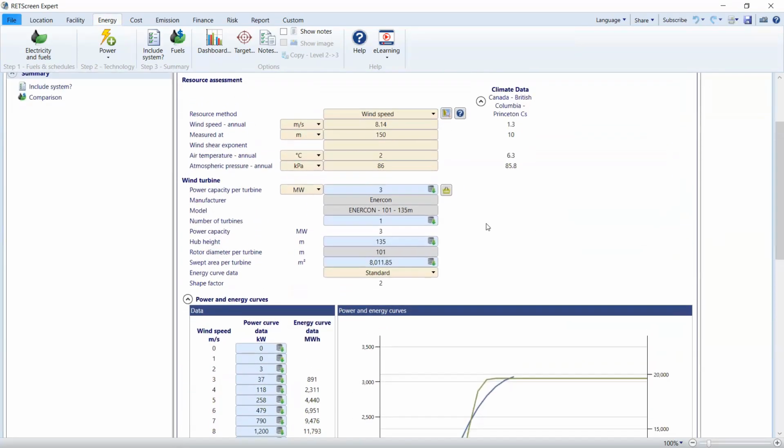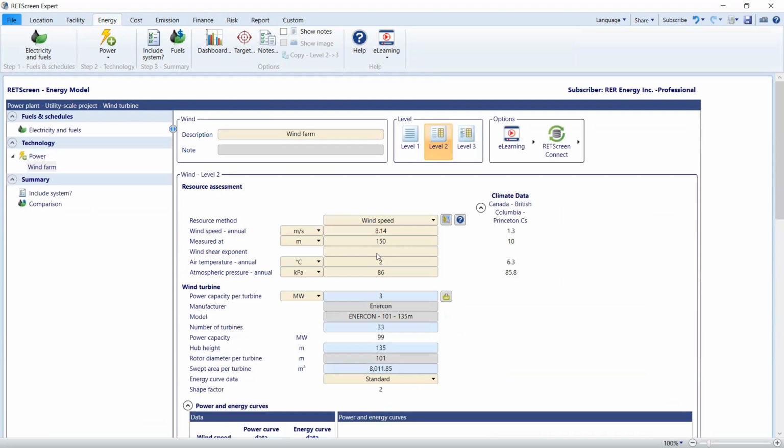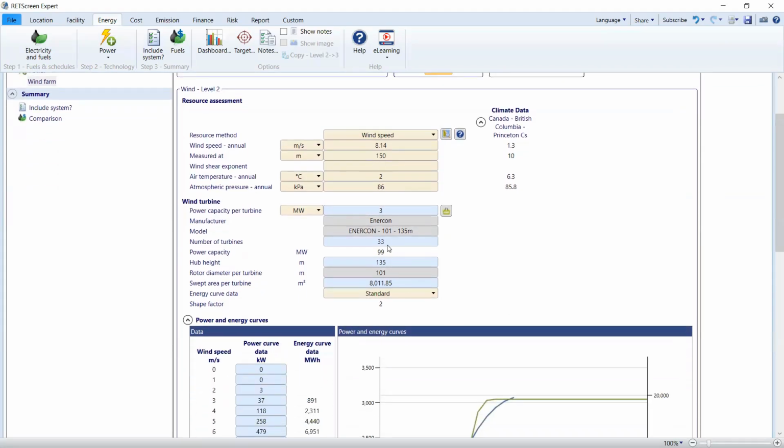However, I don't need one turbine. I really want about 33 turbines in order to get 100 megawatts, right? And the other thing is, RETScreen isn't calculating anything right now. And one reason for that is because I haven't filled out all the parameters. And one I'm missing is the wind shear exponent. The wind shear exponent is what RETScreen uses to adjust this wind speed measurement at 150 meters to the equivalent wind speed at 135 meters.